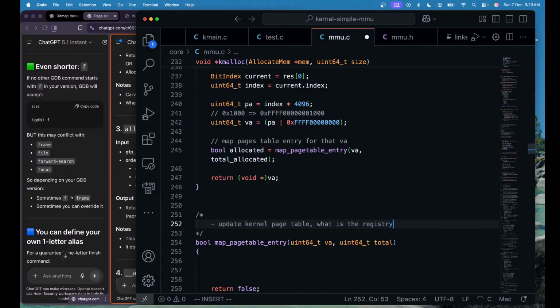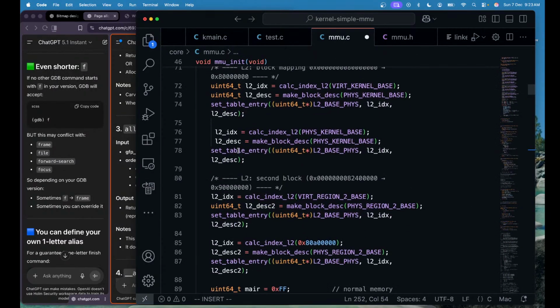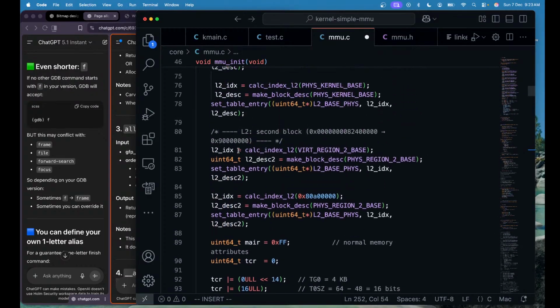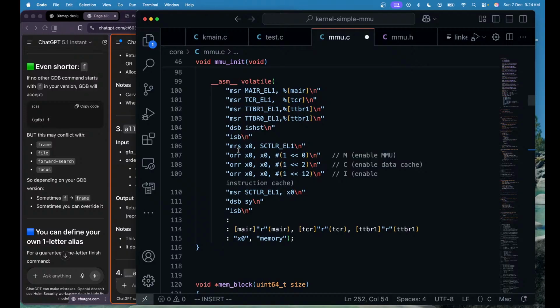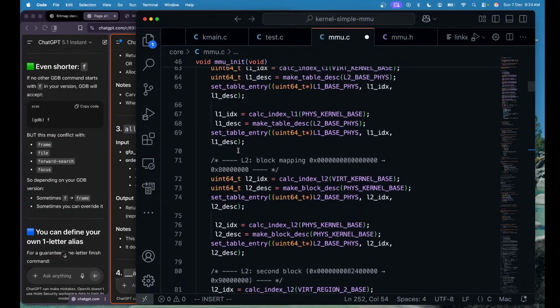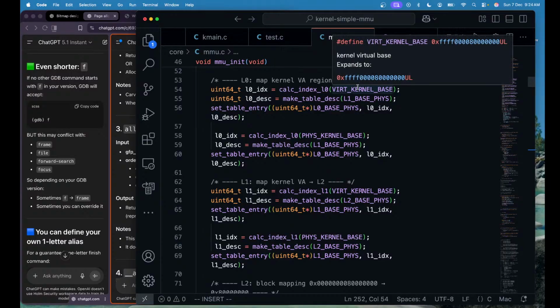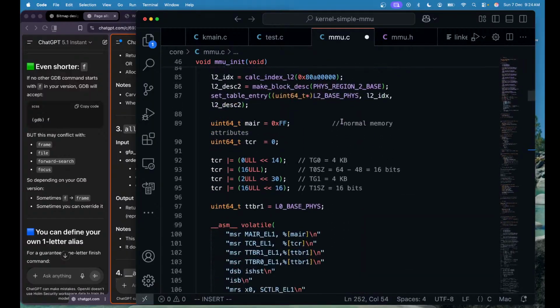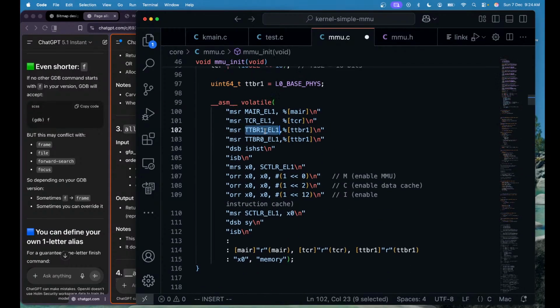So what's the register for it? I guess we just go back to our MMU unit. We should be able to find it. We are using virtual address here, so yes, it should be there. Yes, we are mapping the kernel virtual address, and I suppose it's this TTBR1 because it's EL1. I guess we are setting both the tables to the same thing, so even from user level we should be able to access it, but this is not bad.